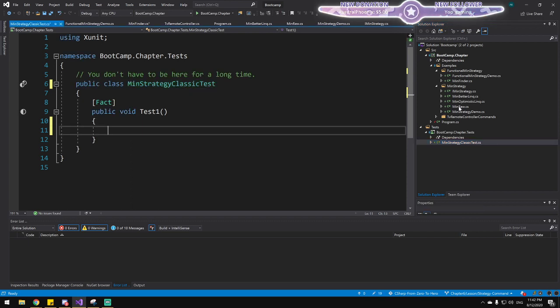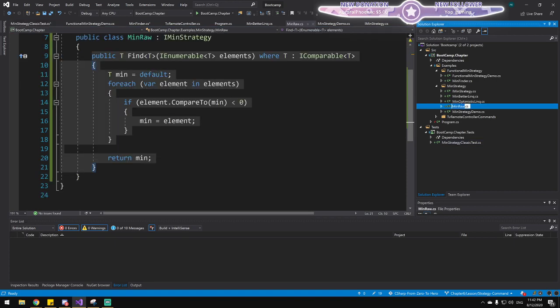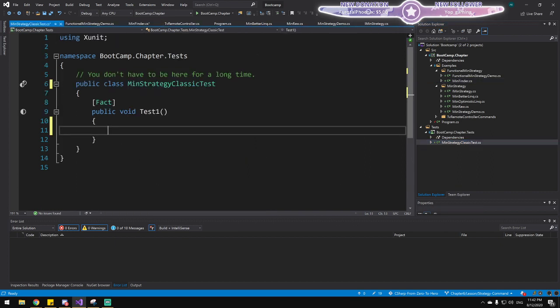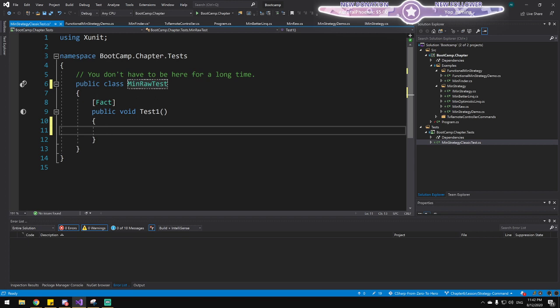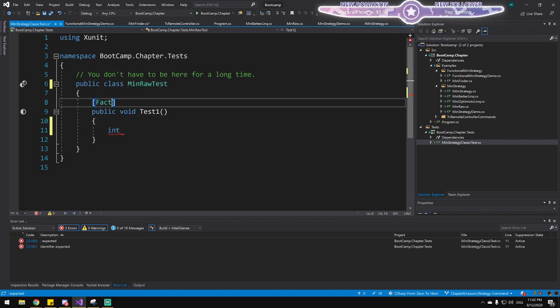Actually, let's just name it raw. Let's test raw in each scenario, okay? Main raw test. So let's create a minimalistic scenario. Happy path. Actually, let's pass in a bunch of numbers.